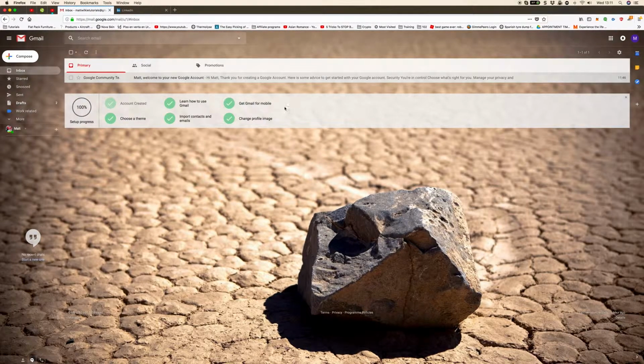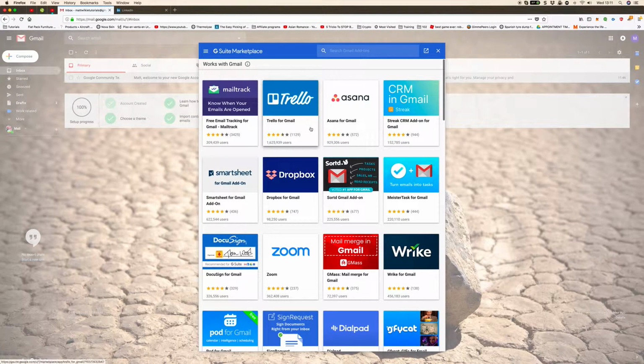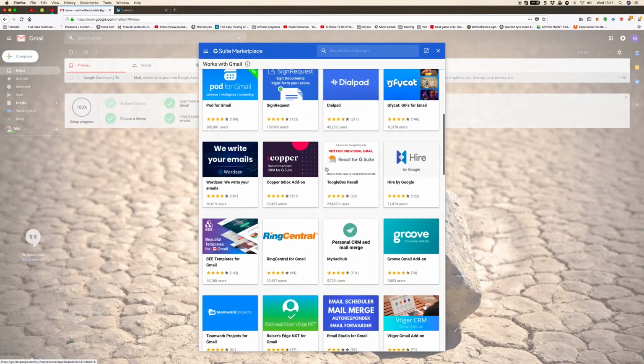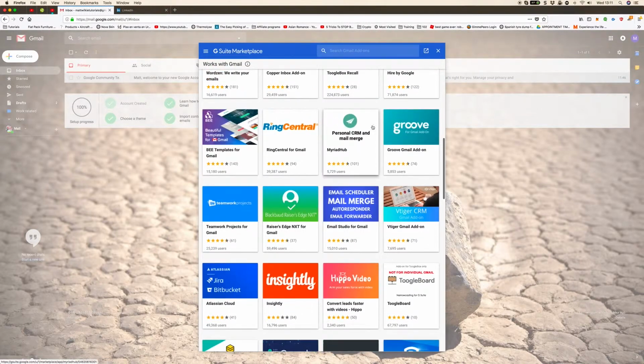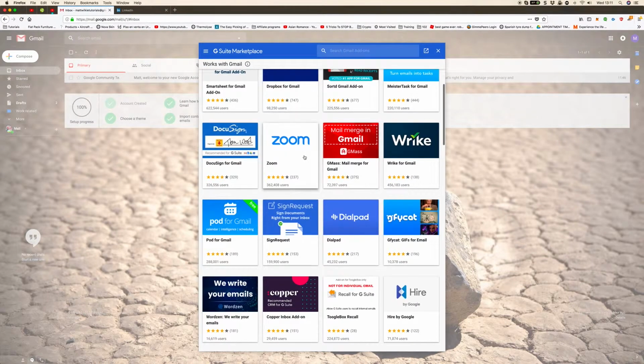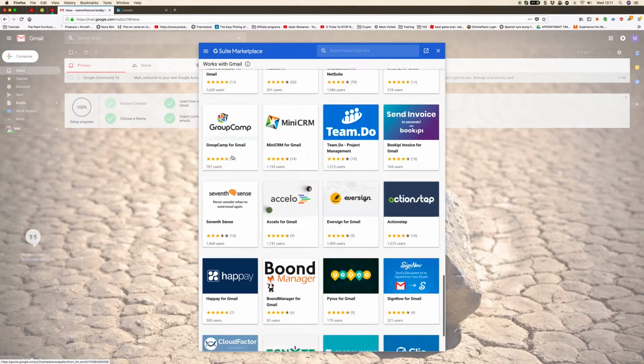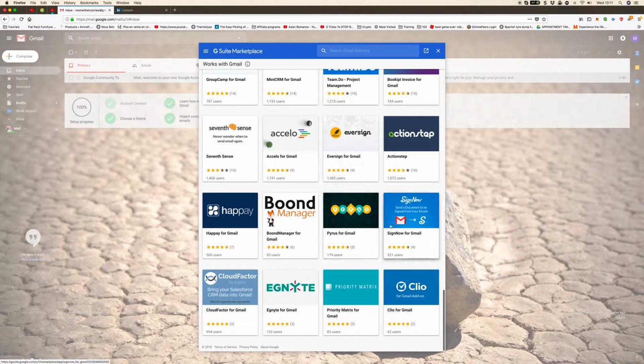And it's one of the things I do like. It's very easy to use, fairly expansive. If you click on the plus here on the add-on, you'll see there's a lot of interesting features in here. Personal contact relationship management and mail merge. Got Trello, Zoom, DocuSign, so you can actually get your signatures set up on there as well. There's a lot of things to choose from, very quick and easy to use.